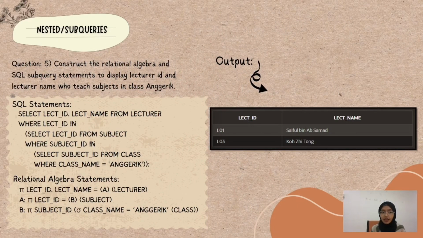So lastly, question 5 for nested subqueries. The question asks you to construct the relational algebra and SQL subquery statement to display lecturer ID and lecturer name who teach subjects in class and grade.